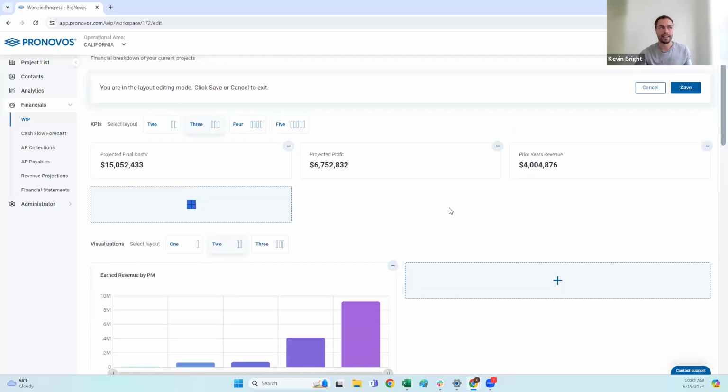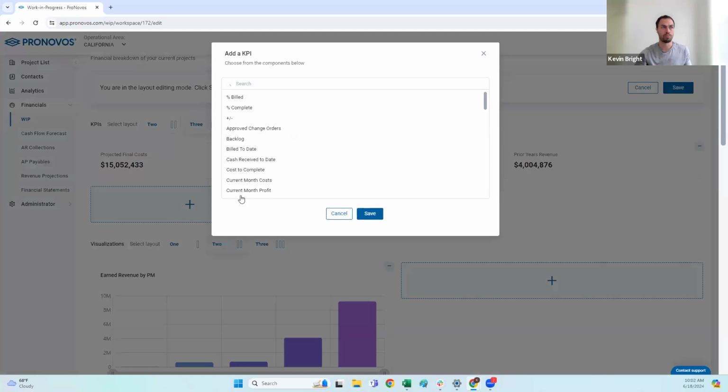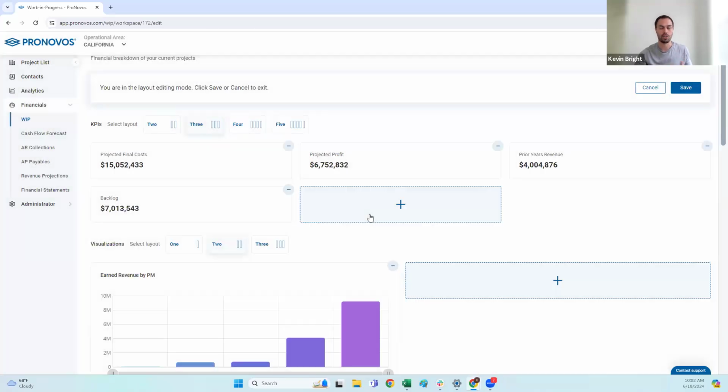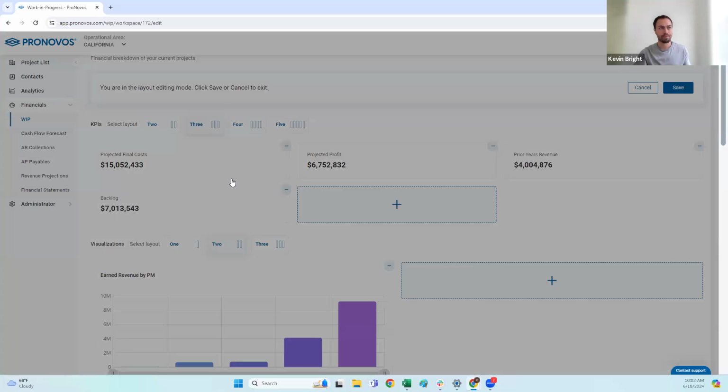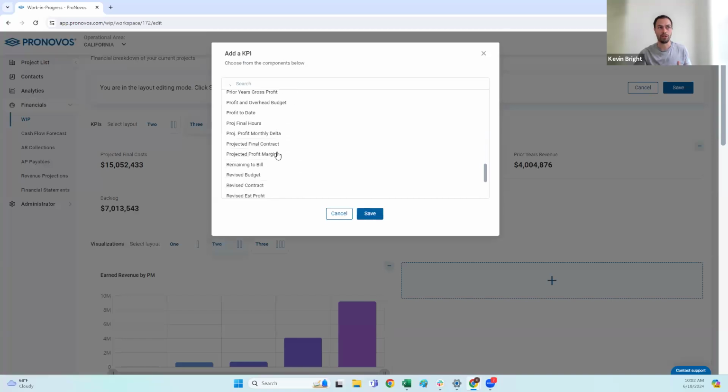And then if you want to add KPIs, you would just click on this plus button here and start to add them. So let's say, for example, you really want to track backlog on your projects. You could add backlog and it's going to show the information for all of your projects aggregated into one KPI for backlog. You can add as many KPIs as you'd like. I think we've got about 30 or 40 different KPIs here for you to choose from.